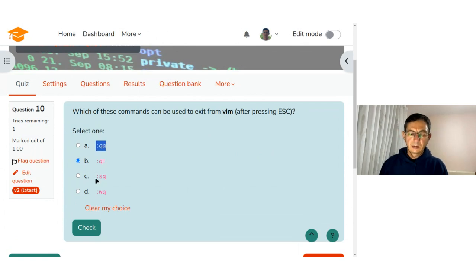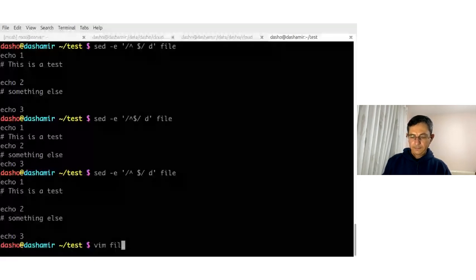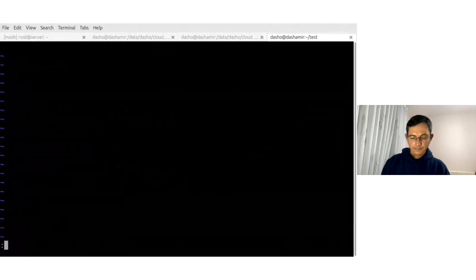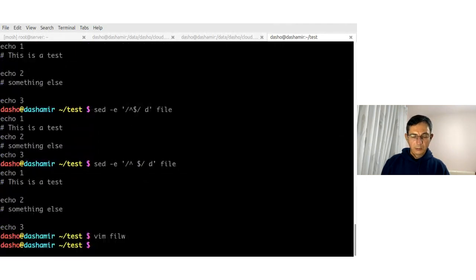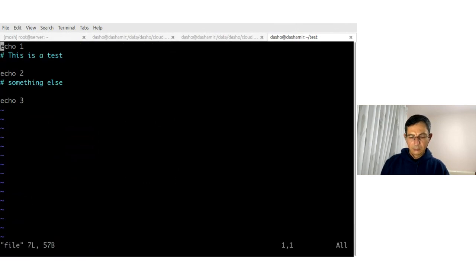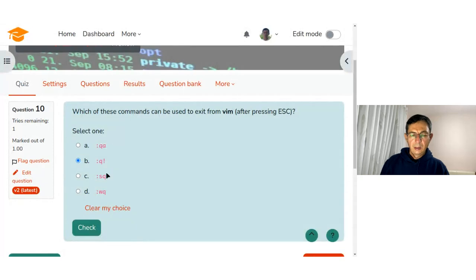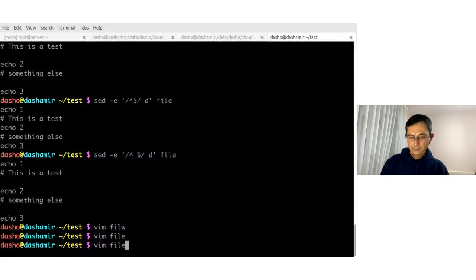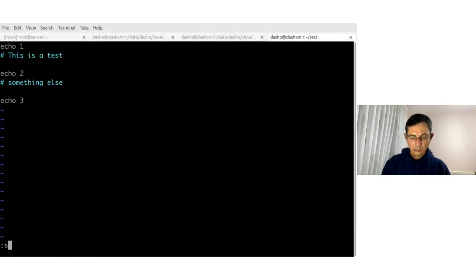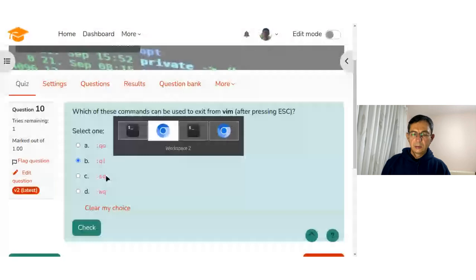And I'm not sure if these are correct commands, but let me check. :qa. Yes, this also exits. And this :sq should be wrong, I think, because it is not save and quit, it is write and quit. :sq is not an editor command.